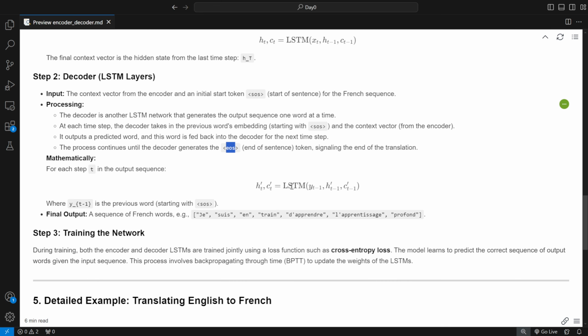For each time step, there will be an output here, H_T and C_T. Here, Y_{T-1} is the previous word. Let's say if you are starting with SOS, okay? And H_{T-1} and C_{T-1} are the previous hidden state and cell state of the decoder.